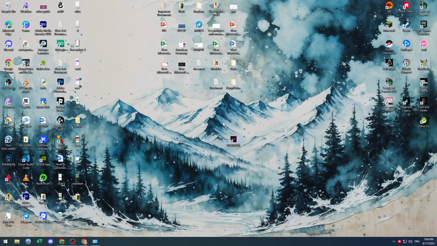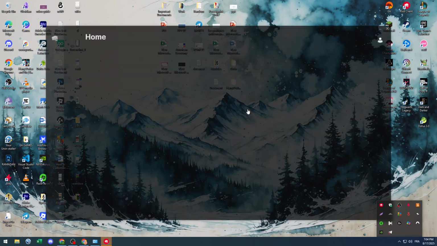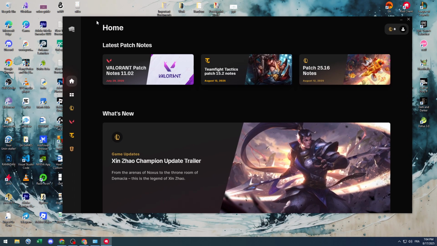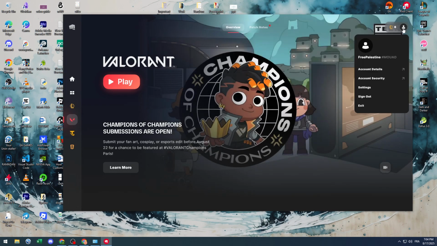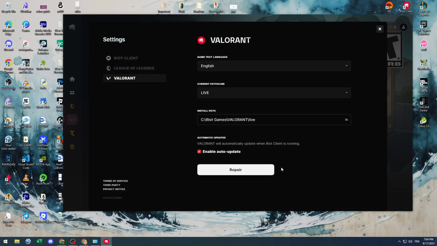The first thing is going to Riot Games. As you can see, I'm going to open Riot Games real quick right now. From Riot Games, make sure to go to Valorant, which is on the left. You will find all the Riot Games applications. So go to Valorant from here, go to your profile, click on settings and try to click on repair.